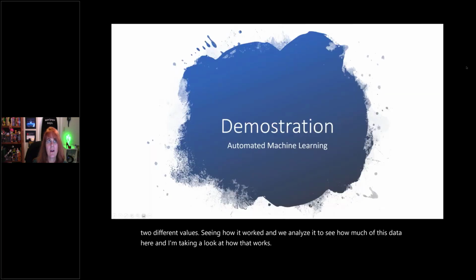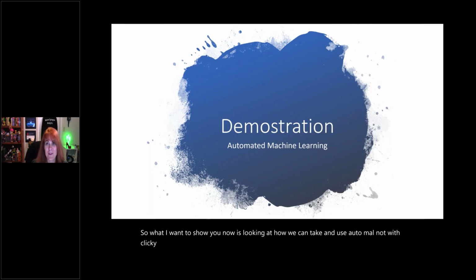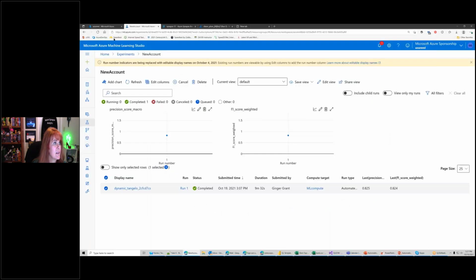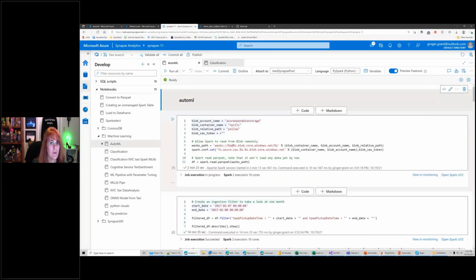So what I want to show you now is how we can use AutoML, not with clicky draggy stuff, but stuff that actually makes you feel like a real developer. So we're going to be taking a look at doing AutoML within Python. To do that, I'm a data platform MVP, and I do a lot with Synapse. So I'm doing this from within Synapse. This is my preferred environment because this is where my data lives, and my pipelines are also contained within this space.